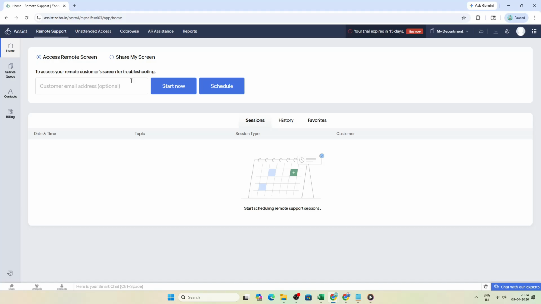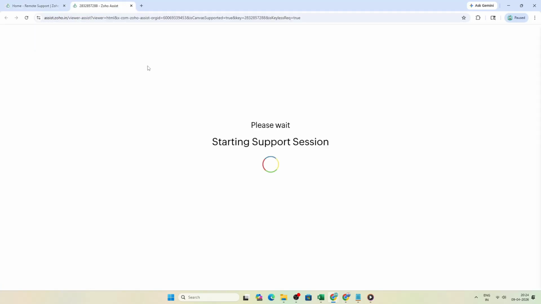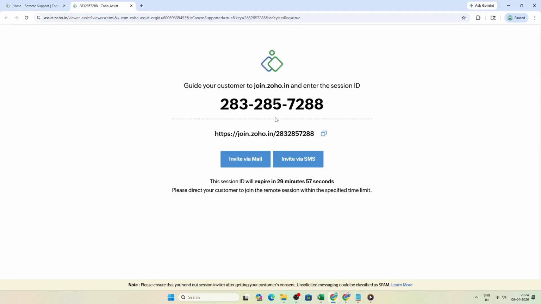Next, click Start Now in the top right corner. This creates a new on-demand session and instantly generates a unique 10-digit code. Think of this code as a one-time key that links your session to the customer. You'll see it displayed clearly on your screen. Leave this page open so the code remains active. If you step away, keep in mind that session codes are time-sensitive for security, so plan to share it promptly.